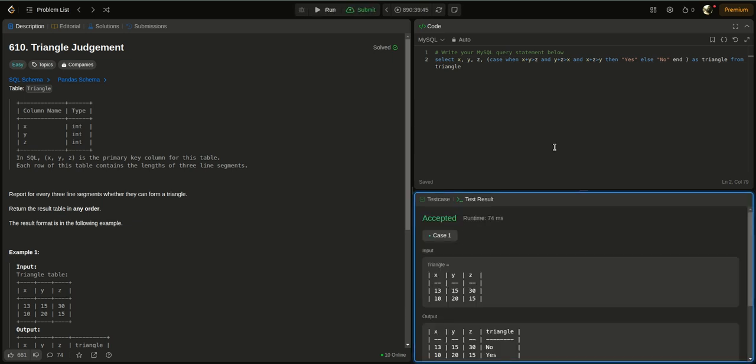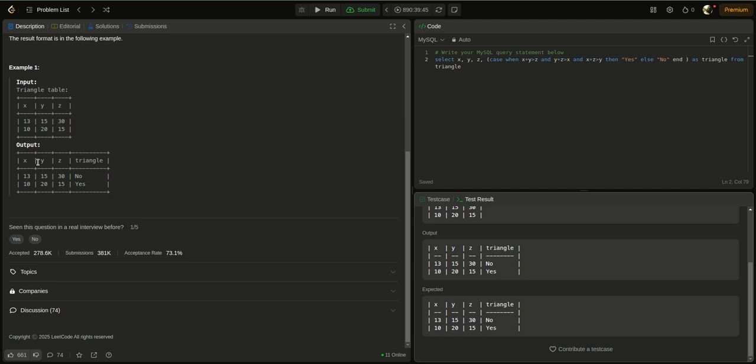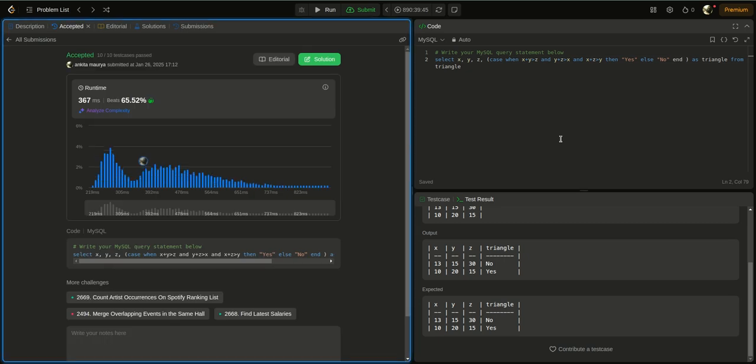Okay, so it is accepted now, and we can check that this matches our output. For the first record, it should be no, as this will not form a triangle, and the second record will form a triangle. So now let's submit the query and check. Okay, so all the 10 by 10 test cases passed.